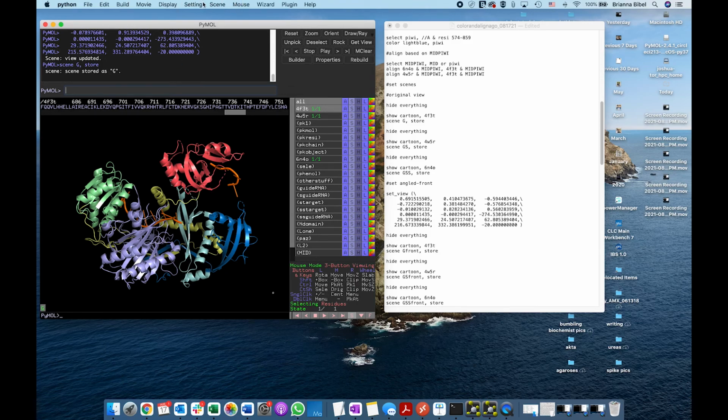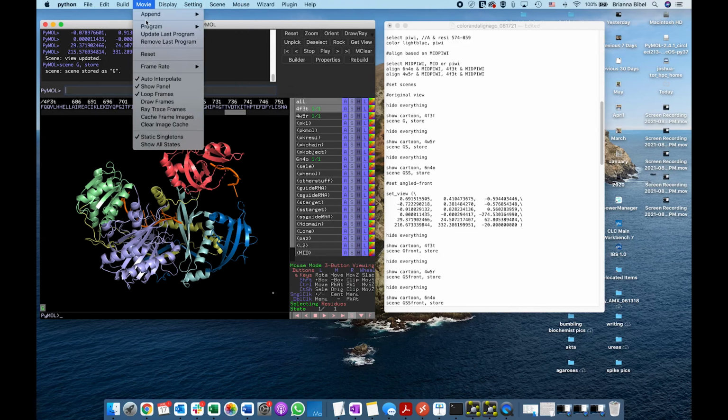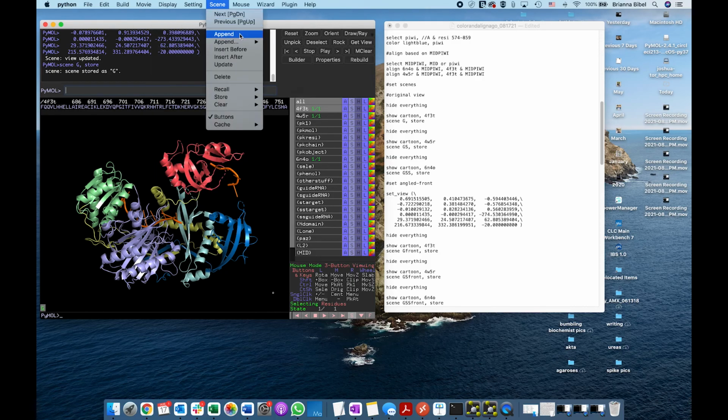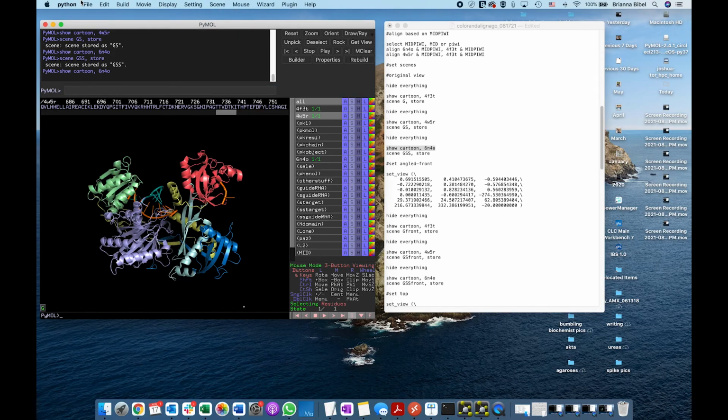Alternatively, I could go up to movie or scene and then store, and then I could store it as a function key. Because I do it mostly in the scripts, I don't really worry about that, so sorry. Okay, so now let's do it for the other states.